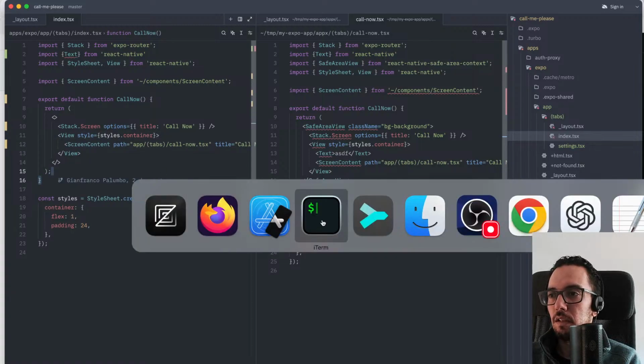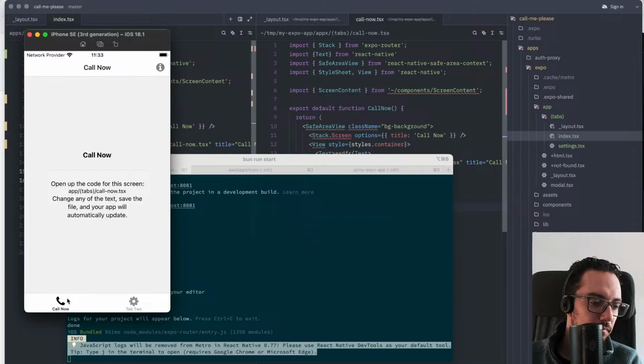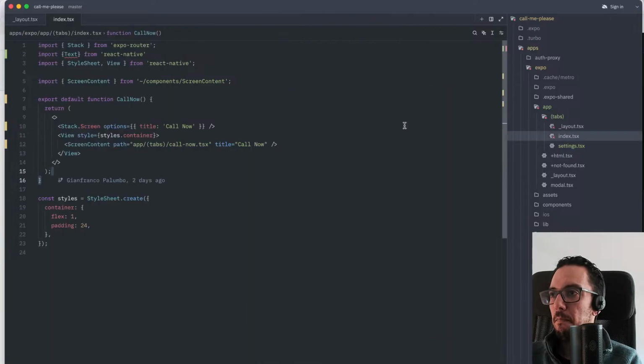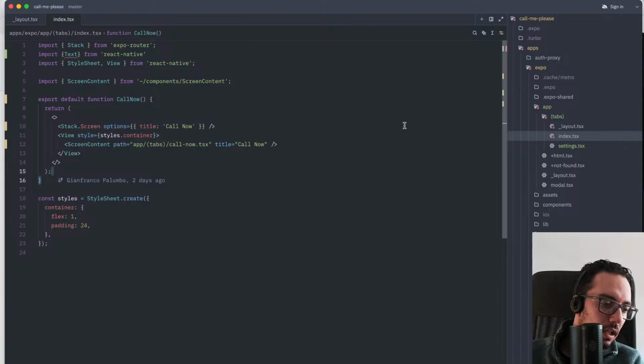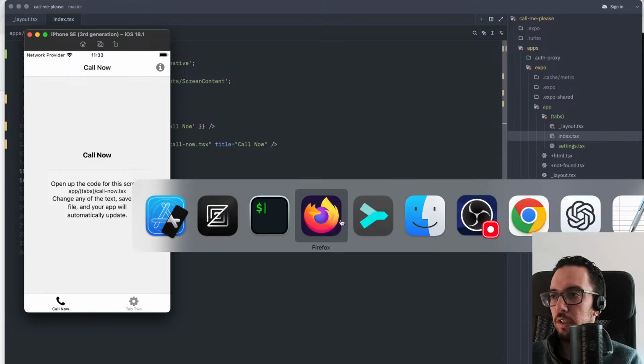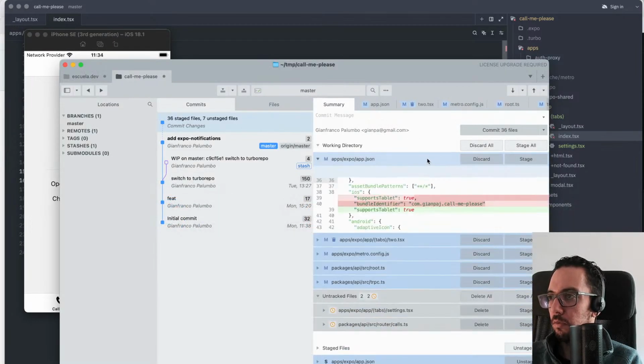Cool. So we have a little 2-tab thing. We have the call now. As we said, that's the call now screen. That's the first screen, the first tab and the first screen that you open the page in. And yeah, now that we finally have code working, we can do a few things here. First of all, commit this. That is actually working now.